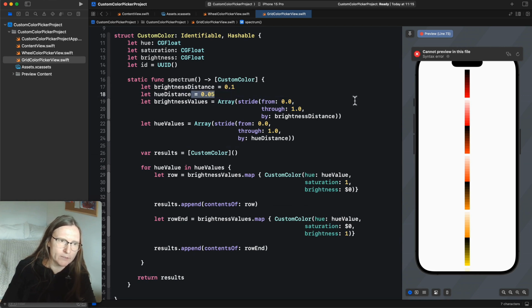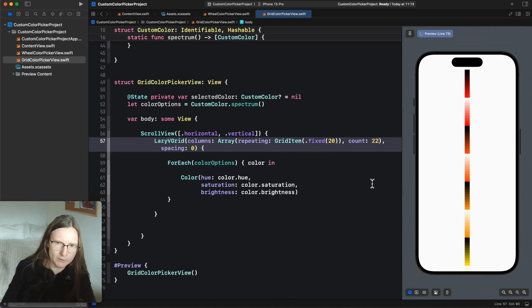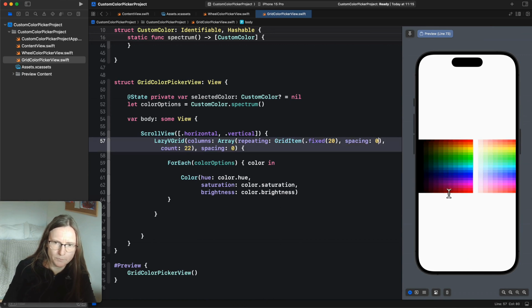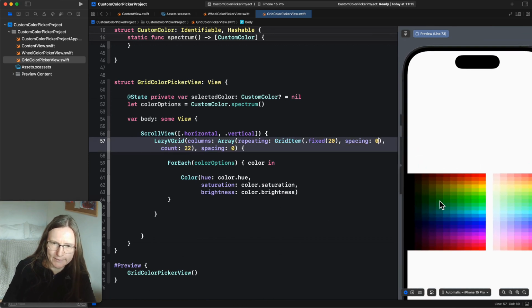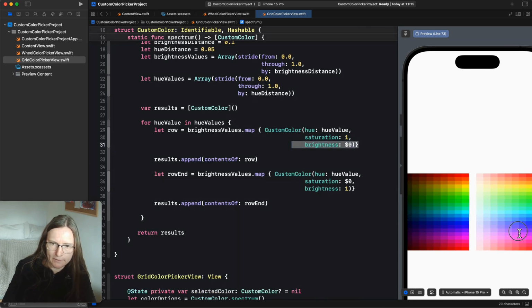So I use here 0.0 in the horizontal direction. I use distance of 0.1, but twice. So we should be at 22 elements. Then this grid item also has a spacing property. To zoom in. So you already see here in the horizontal direction, I go from black to bright. This is because I modified in this array the brightness. And in the second half, it goes from white to fully colorful. This is because here I modify the saturation.